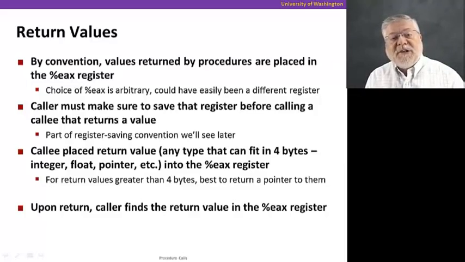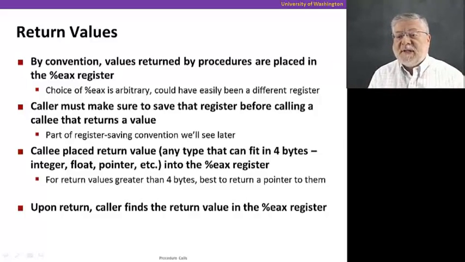So at the end of the callee procedure, the return value is placed in EAX, and of course EAX is only 4 bytes, so we could only put certain types there, things like integers, floats, or pointers. Of course, if we want to return anything that's bigger than 4 bytes, probably the best thing to do is to just return a pointer to that object rather than the object itself. Okay, so the thing to remember for now is that upon return, a caller procedure finds the return value of the callee in the EAX register.